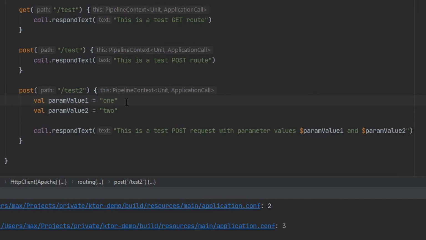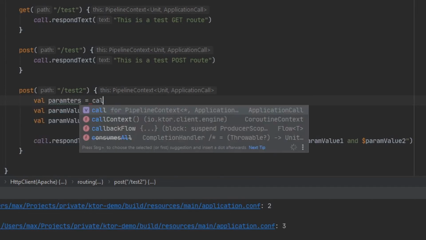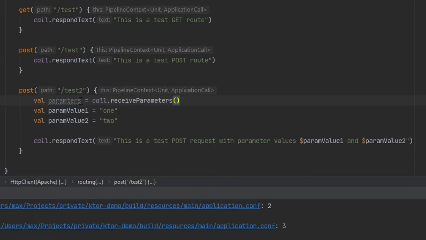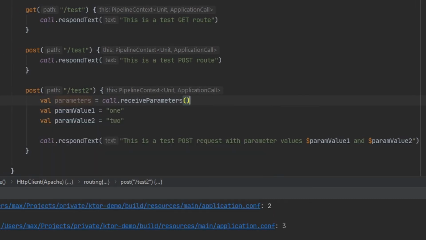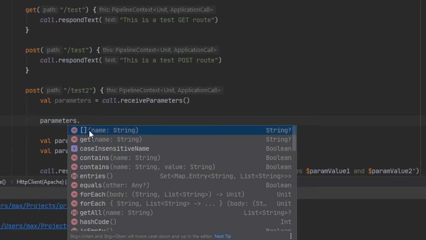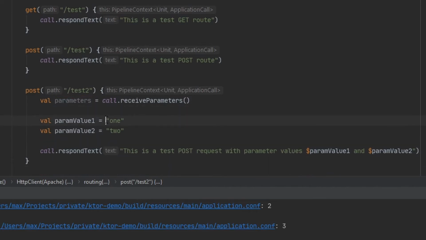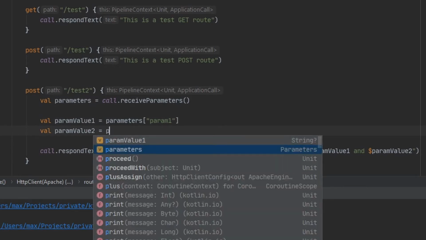And we do that by taking the parameters into a variable. Parameters equals call.receiveParameters. In that parameters object, we can call the get method, or we can use this notation to specify a parameter name, and get as a return value the parameter value. So we copy this code, and instead of saying 1 as a literal string, we call parameters, and the parameter name we want to specify is param1. And the same we do with parameter value 2.